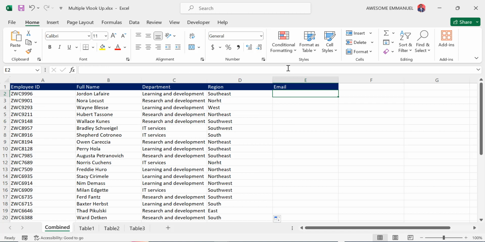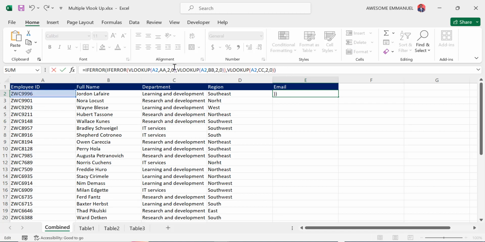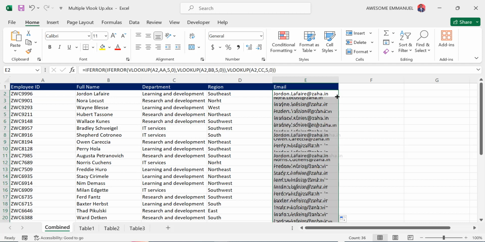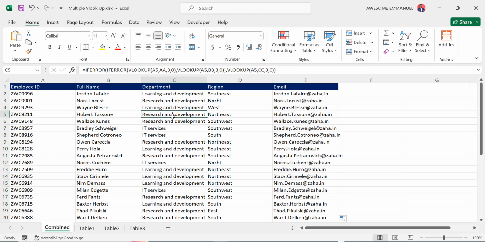Come to this place, the last one. I'll paste it again. I'll come to here. I will click. This will be 5 now. This also will be 5. This also will be 5. I'll hit enter. I've gotten the email. Come to this place, double click. I've gotten everything. So I trust you understand how to perform the multiple VLOOKUP in Excel.